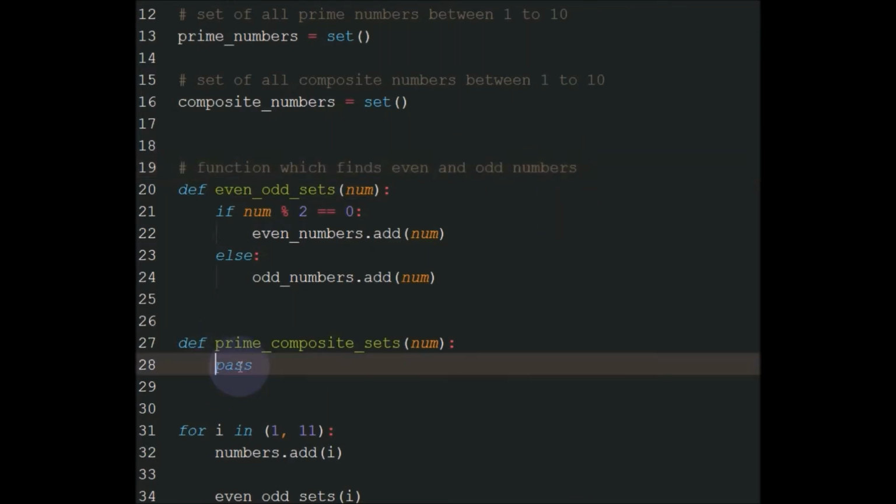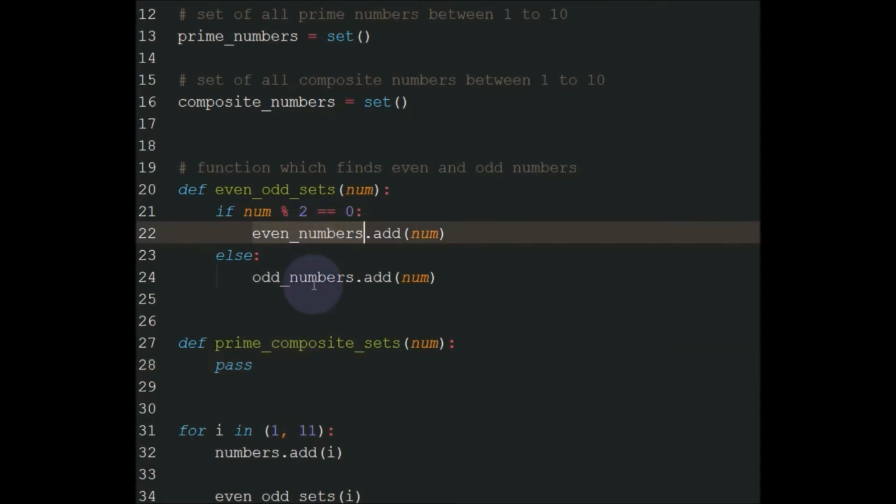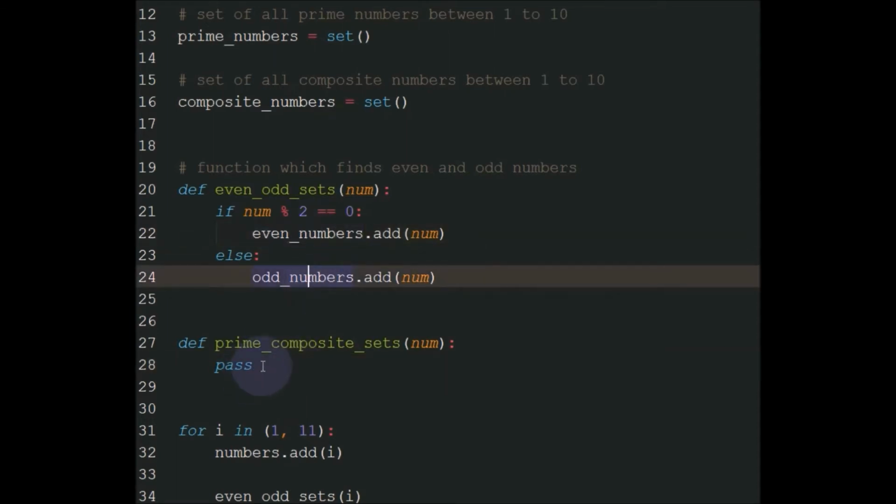Similarly for prime and composite, that is the logic which I discussed in previous videos. I will just paste the logic here. The video is about sets and not about the prime and composite number logic, so let me just paste it here.